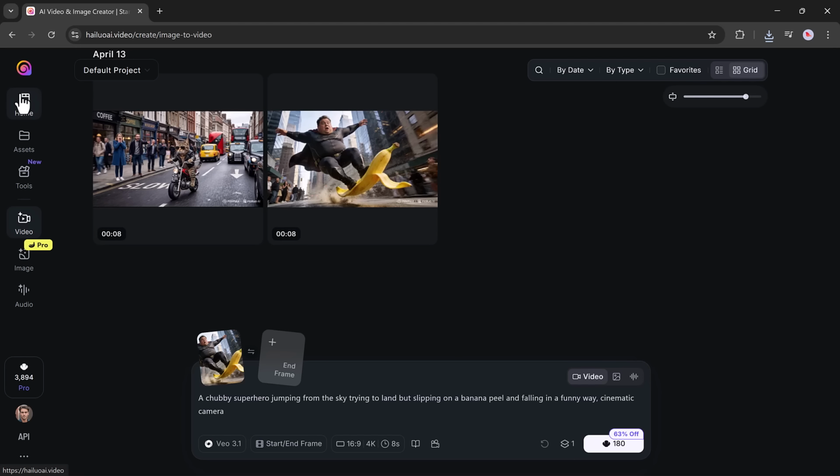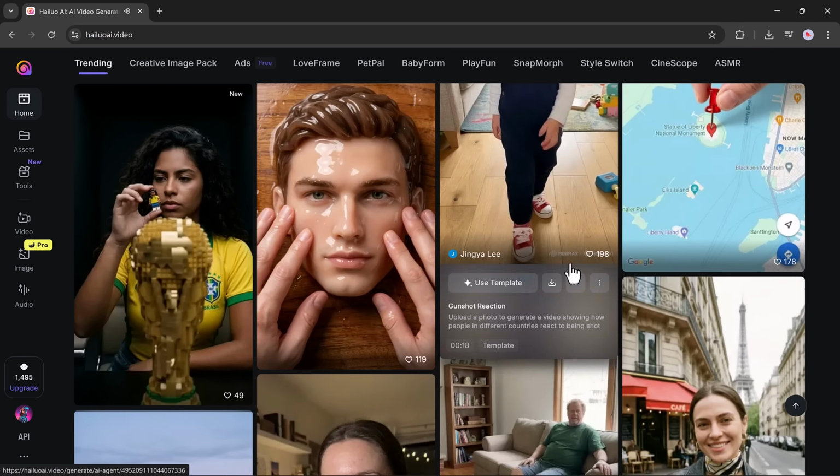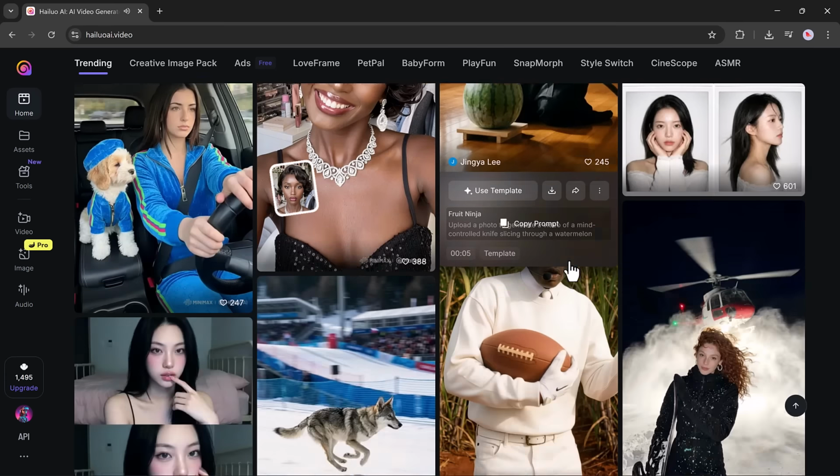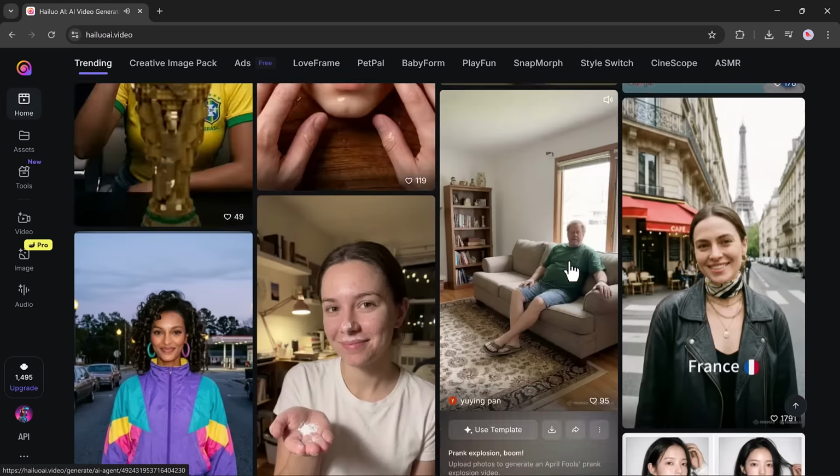Why is Hailuo AI powerful? All tools in one place, uses top AI models, saves time. High quality 4K style outputs. Perfect for creators.